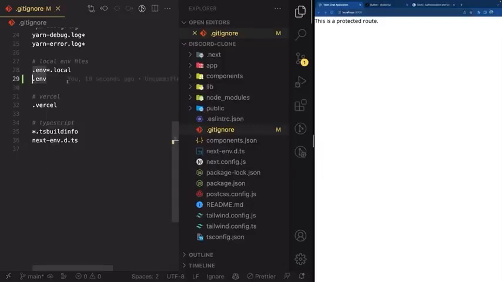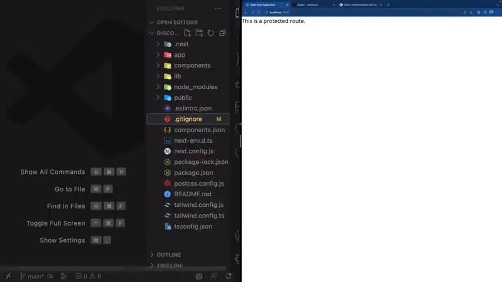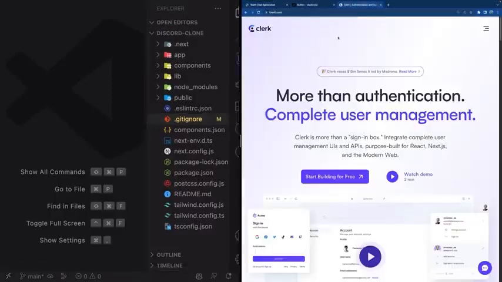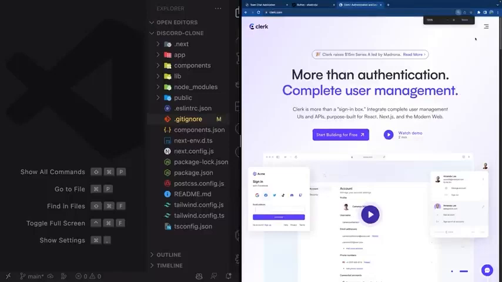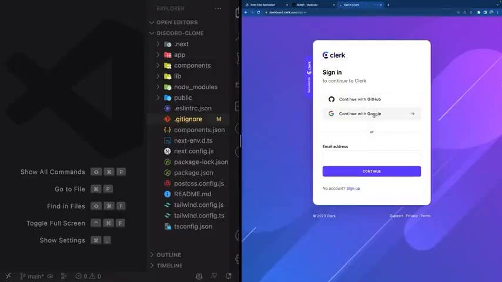Great, so now that you've set this up in your .gitignore, I'm gonna collapse everything and let's go inside of our browser and let's go to clerk.com. You can either Google Clerk authentication, you can use the link in the description, or you can go to clerk.com. What you have to do here is go ahead and either sign up or sign in. I already have an account and I'm gonna go ahead and log in with Google.